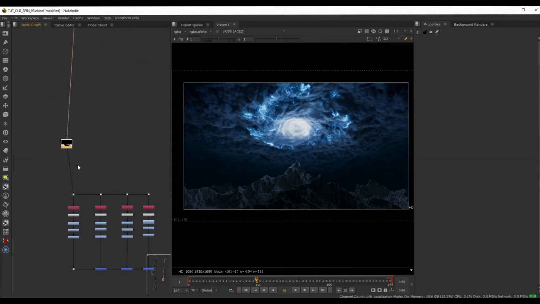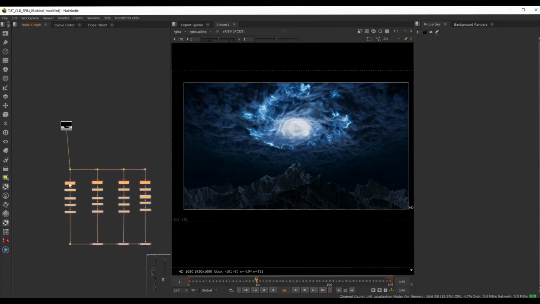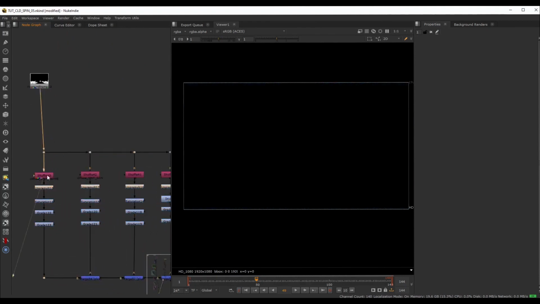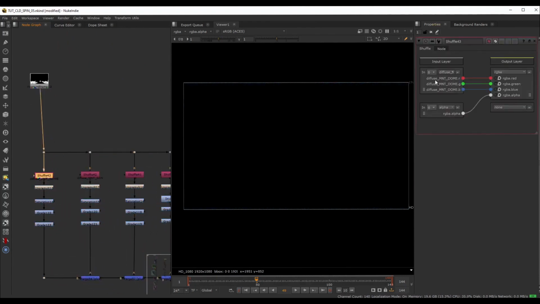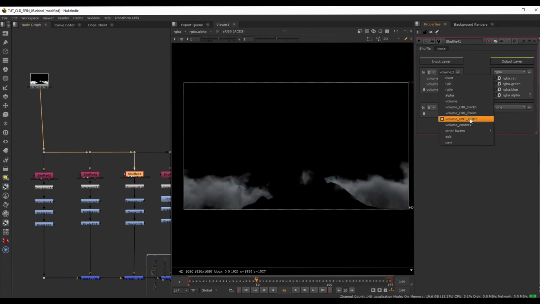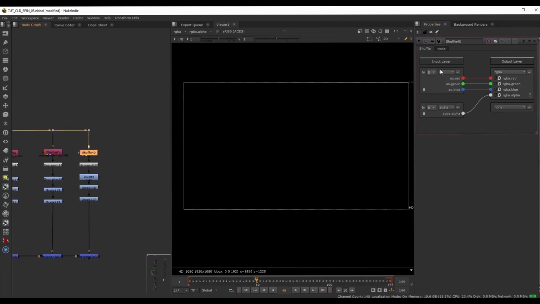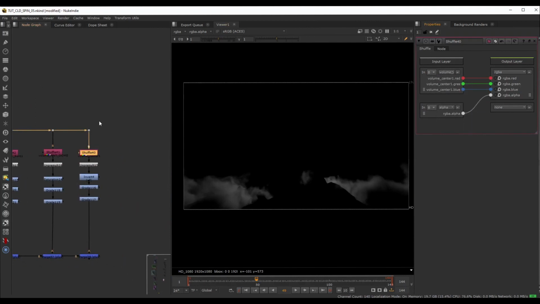And I believe in the case of our fog, we will also need 4 shuffle nodes. So let's start by bringing this in. For the first one, let's grab our directional back. Second one will be our directional front. Third one will be our dome light. And for the fourth one, let's bring in the volume center.